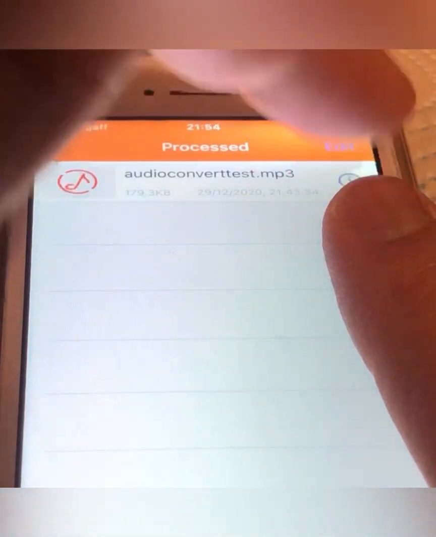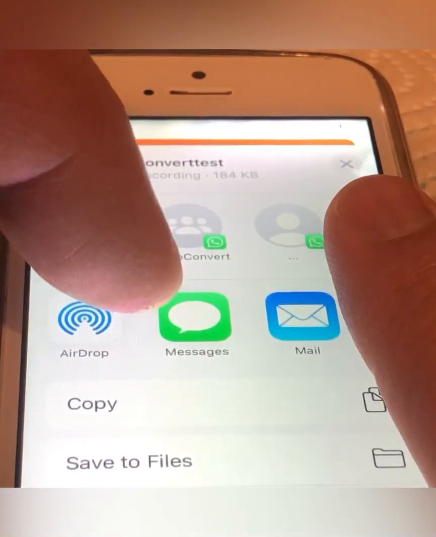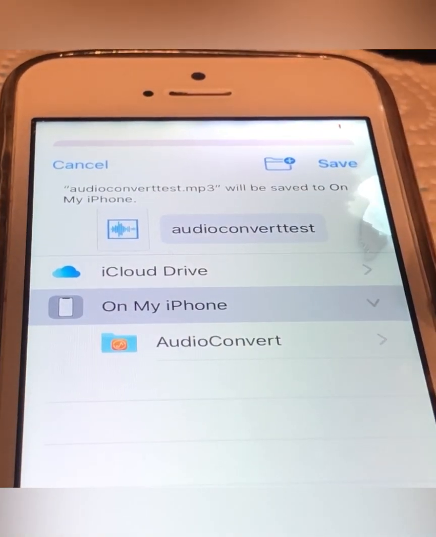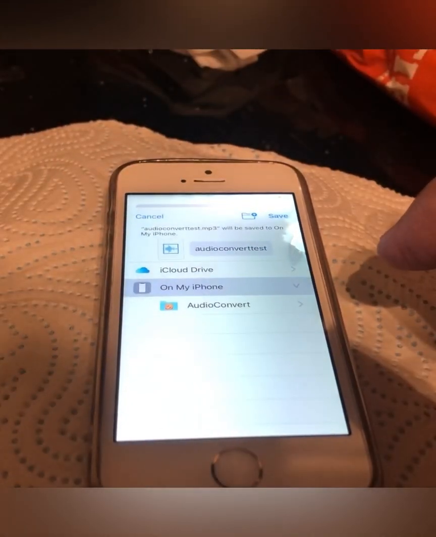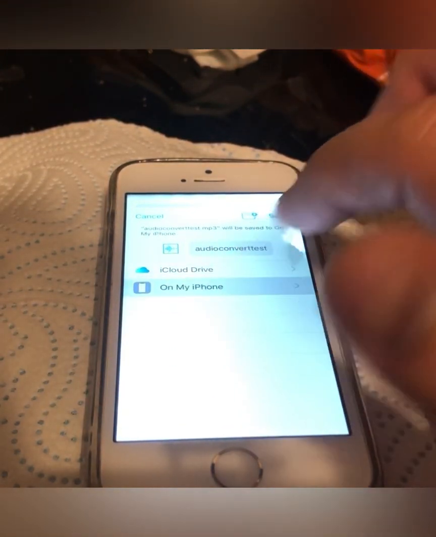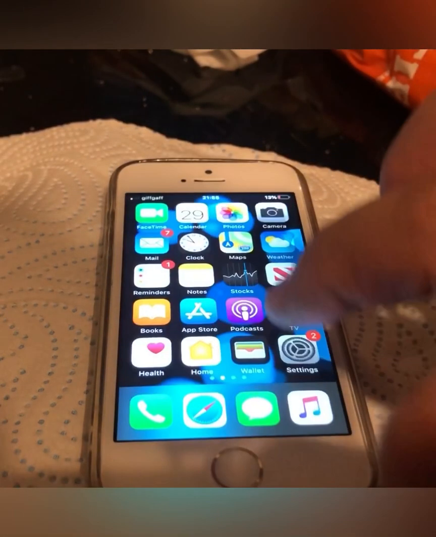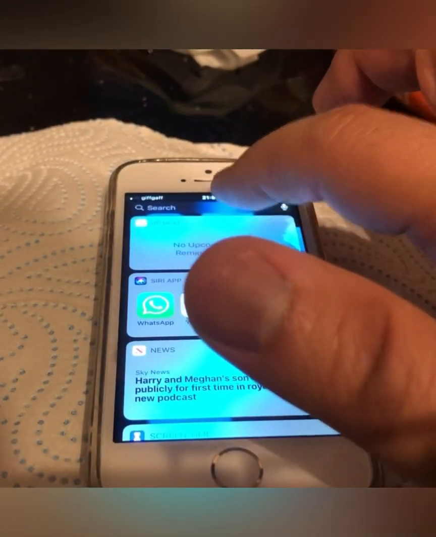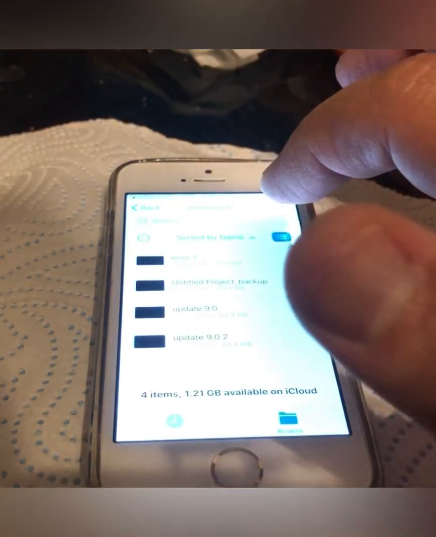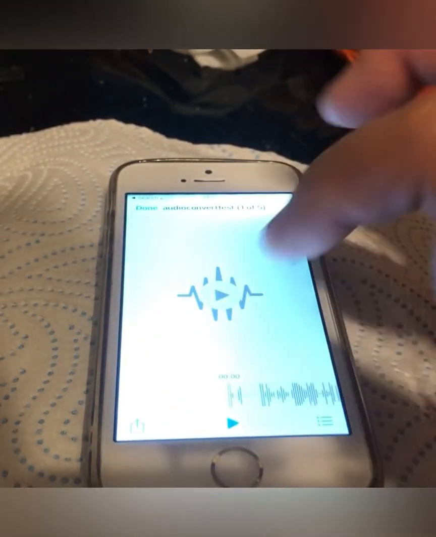Okay, so what I'm going to do now is tap on send, and then scroll down, select save to files, and then I want to save it onto my iCloud drive. So I'm going to select on my iPhone, go to save, and now it's on my iCloud in my folder called files. So as you can see, if you tap on the recent, and then you're going to see the file here.